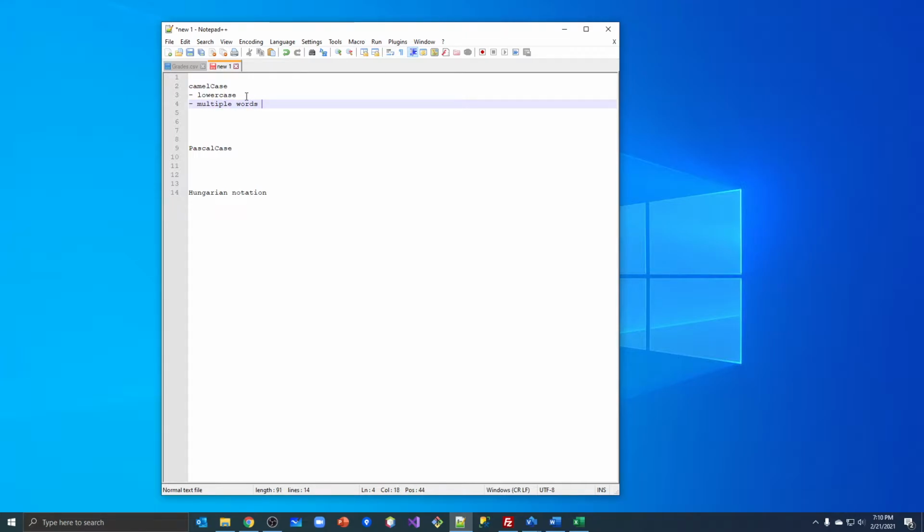So multiple words, capitalize every word after the first word. So examples here might be first name. Name is the second word, so we put a capital N on the first name. If it was just name, it would be all lowercase. We wouldn't use any capitals.